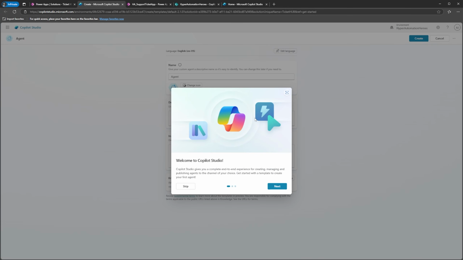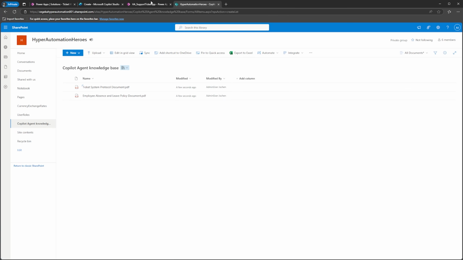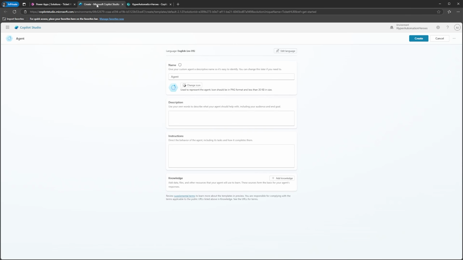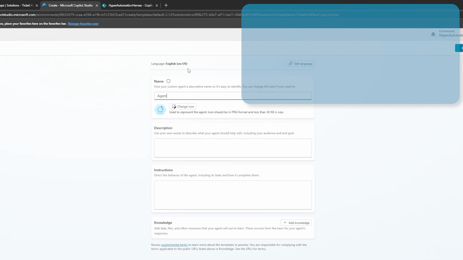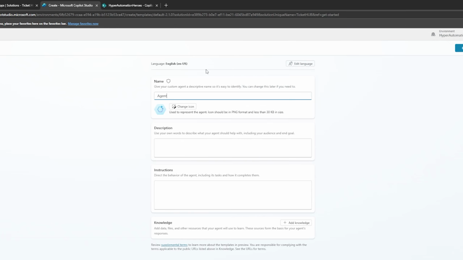I will get a couple of pop-ups, obviously. Let's go for next, done. And this is basically the starting screen that I want to get to. To avoid confusion, I am just going to close off this window, and the app I also don't need anymore. First of all, it is possible to have a multi-language bot. Just to keep things simple, I'm going to leave this at English US.